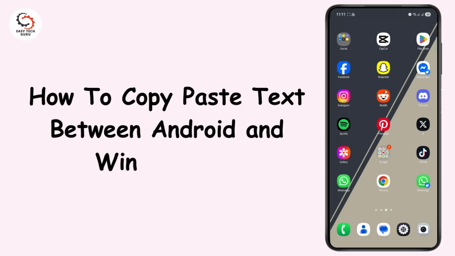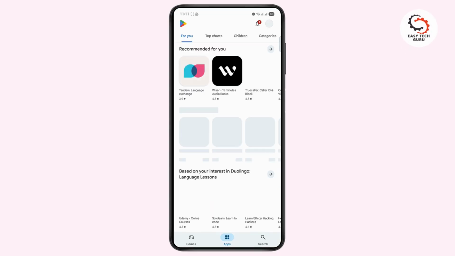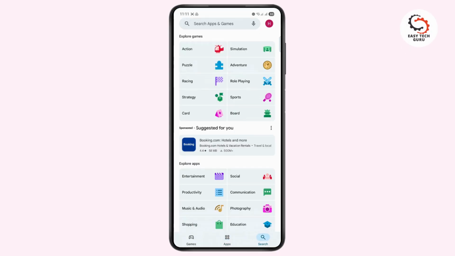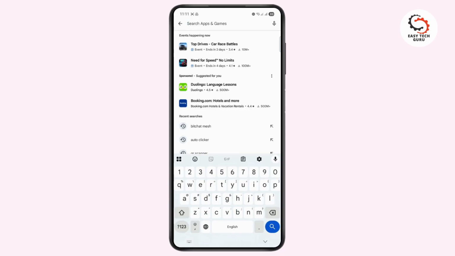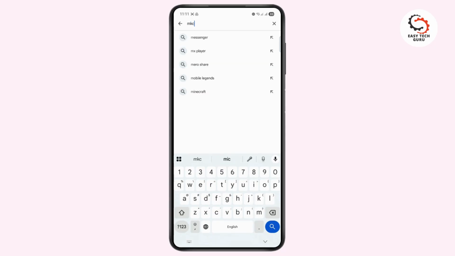How to copy paste text between Android and Windows PC. First thing you need to do is go to your web browser or your app store. Once you are on Google Play Store, you can just search for something called Microsoft.